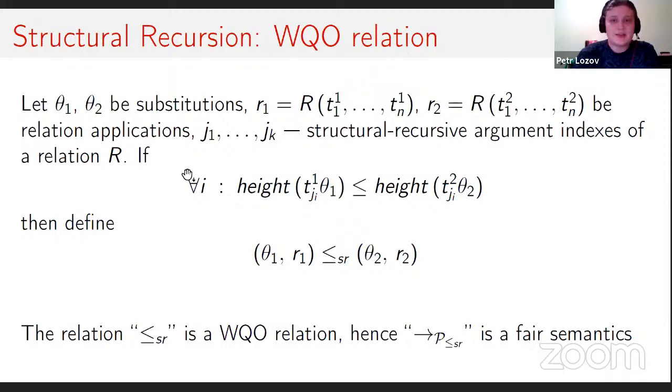It's enough for us to define a well-quasi-ordering relation in order to obtain fair semantics. We want the conjunct to be evaluated while its structurally recursive arguments decrease. Indeed, if structurally recursive arguments start to grow, the relation no longer performs case analysis, but starts to explore multiple branches simultaneously, enumerating all possible values for structurally recursive arguments.